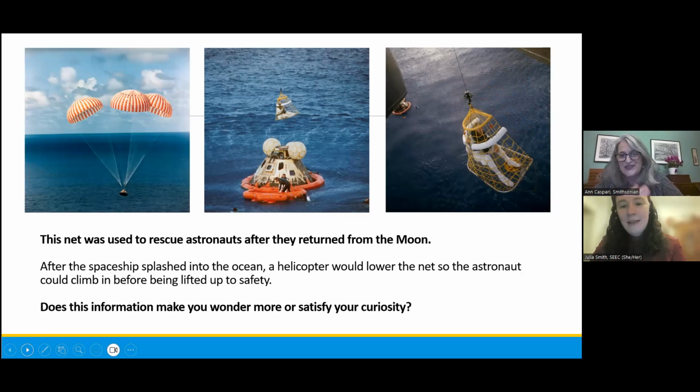Now, I'm from the Air and Space Museum, so I had to use an Air and Space Museum object, an intriguing object, used to rescue the astronauts after they returned from the moon. If you look at that first picture, you can see the capsule, the command module that returned from the moon and came through the atmosphere. It had these very, very big parachutes that slowed it down, and then it splashed into the water in a splashdown. After they splashed down, the astronauts climbed out onto rafts, and then a helicopter came to rescue them out of the water.